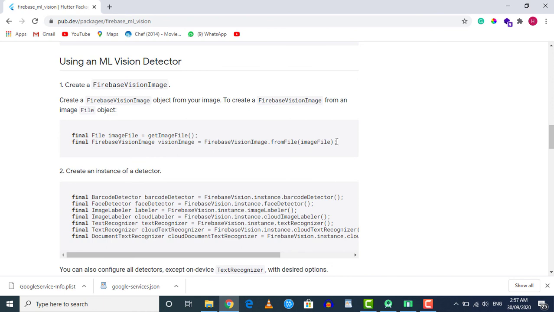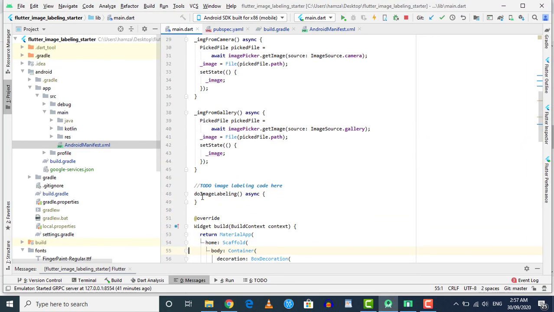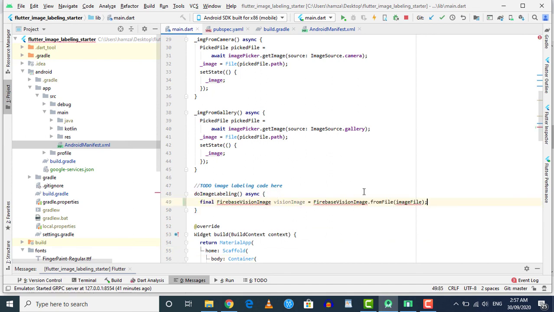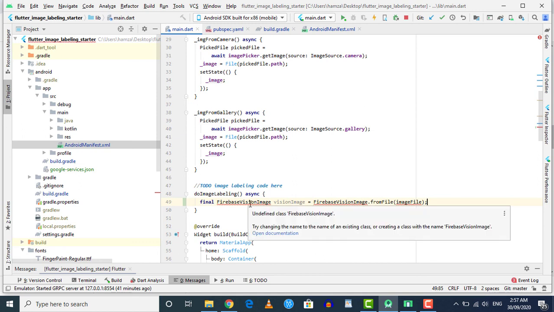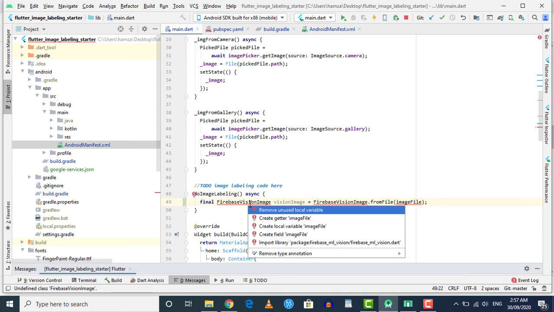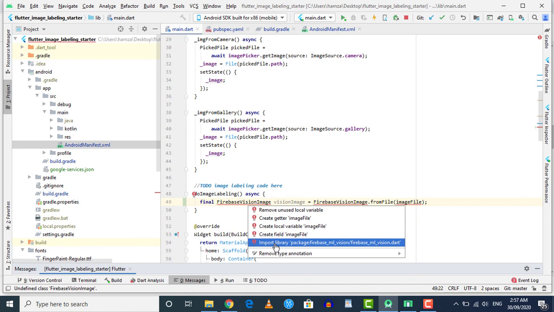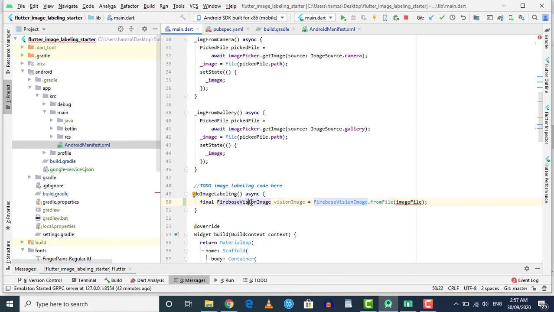I'm gonna copy this line, and paste it inside my do image labeling method. When you scroll down here, you can see that we have our do image labeling method. I'm gonna paste that line, then explain its purpose. Now you can see that we have some errors, so just press Alt plus Enter, and click on import library, because we did not import this Firebase ML Vision library, so it's giving us an error. So this library will be added, and here you need to specify the image, which in our case is underscore image.